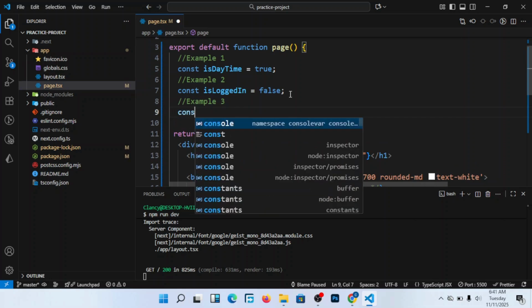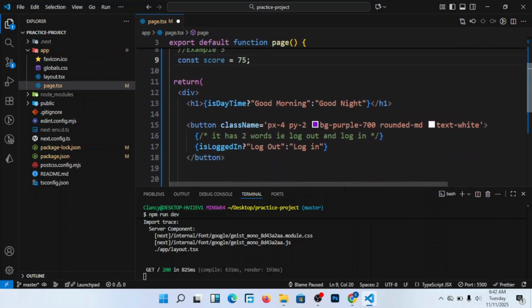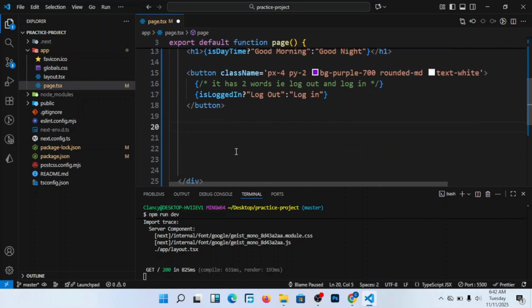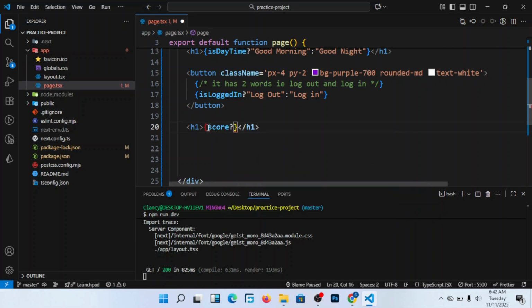Then I put here const score is equal to 75. So if my score is 75, I'm going to come here, heading 1, and I put my JavaScript curly braces like this. Then I put here score, and I put this if this one is true.